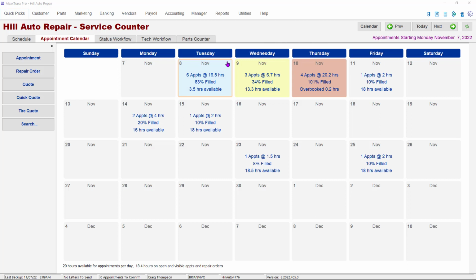The MaxxTraxx appointment calendar is an excellent tool to make sure your shop stays busy and does not get overbooked.